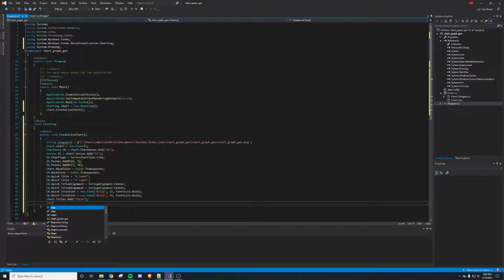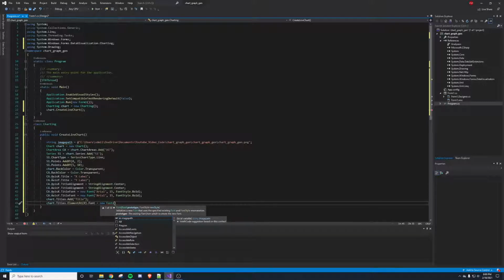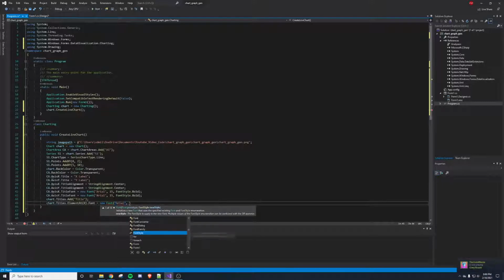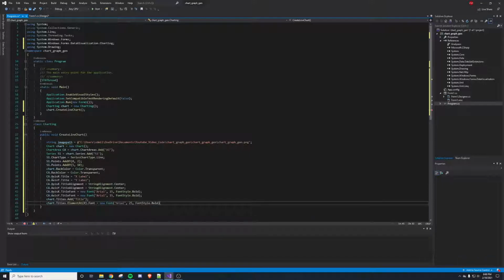So if we want to index this, make some modification, we'd say chart.titles.element at, and then index 0 because we just added this title. And now we have full access to its modifiers, like the font. So we can say font equals new font and do, let's say, Arial again. Real creative. Arial again, hit that with that 25 point font, and bold again. We only know bold. All right, cool.